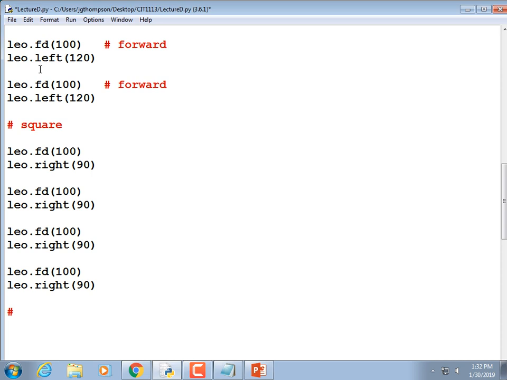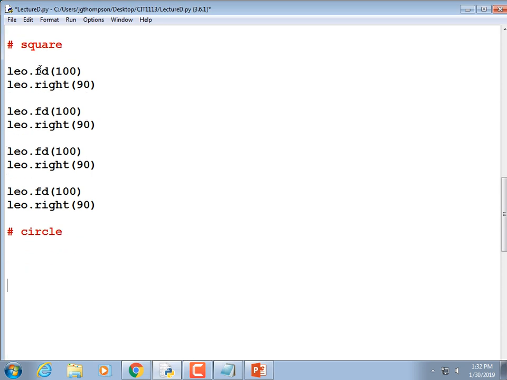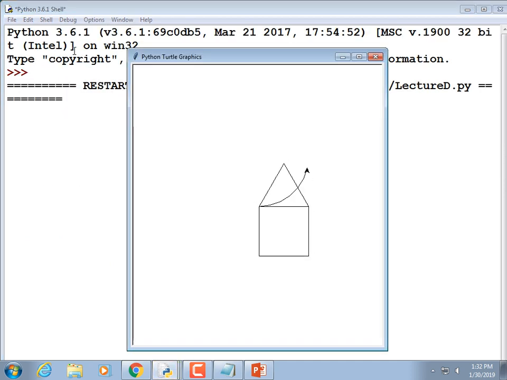All right, let's draw a circle. Guess what the name of the command is? Leo.circle 100. We're going to find out if 100 is the radius or the diameter. If it's the diameter, it'll be the same size as a square. If it's a radius, it'll be twice as big. I don't remember, so we're going to find out.